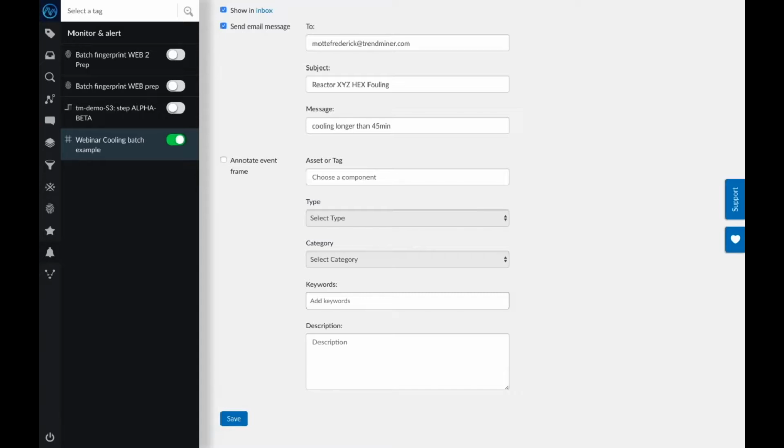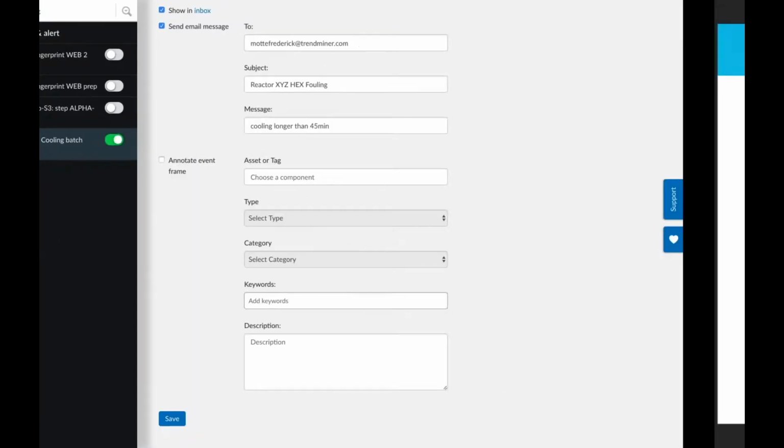So I don't have to manually go through my reactors every morning, or try to wade through all the data to find this problem. No, I'm just going to be warned whenever this is occurring, and I can take the appropriate steps if I need to engage that.